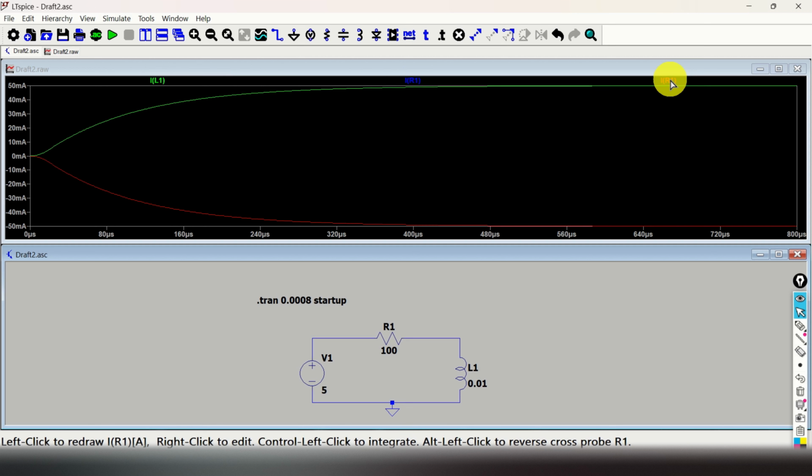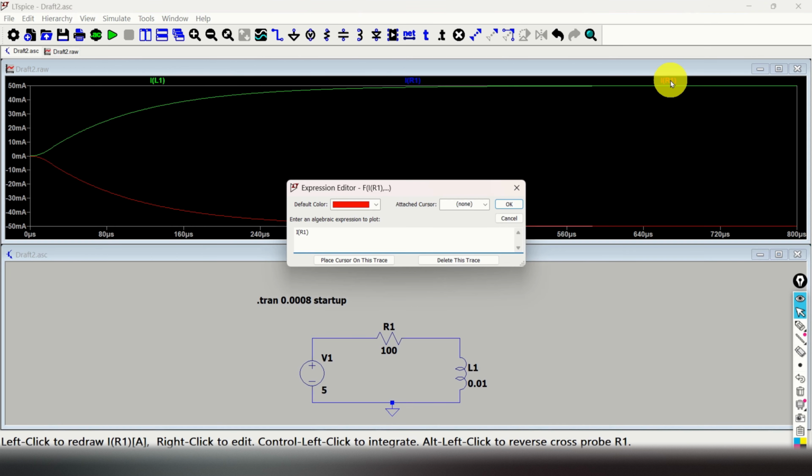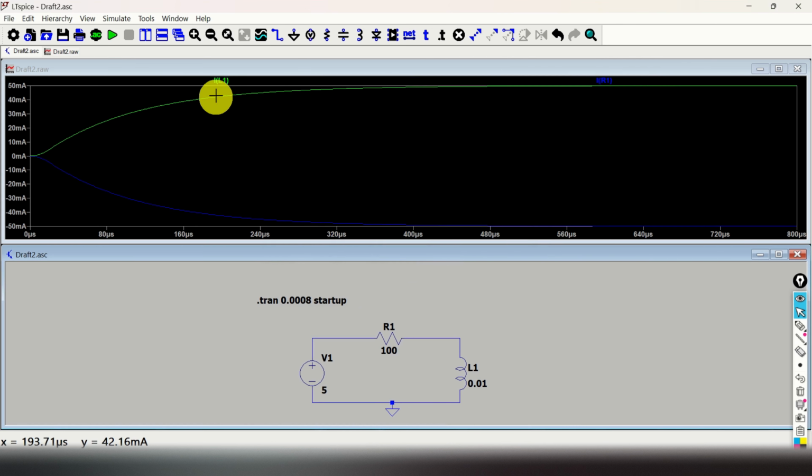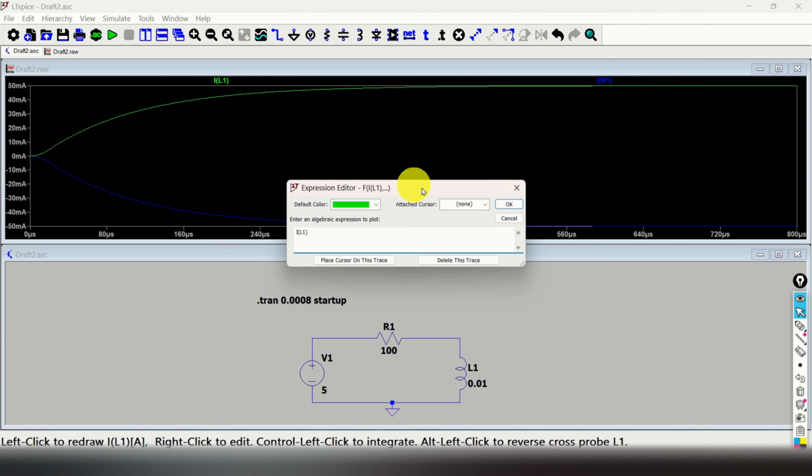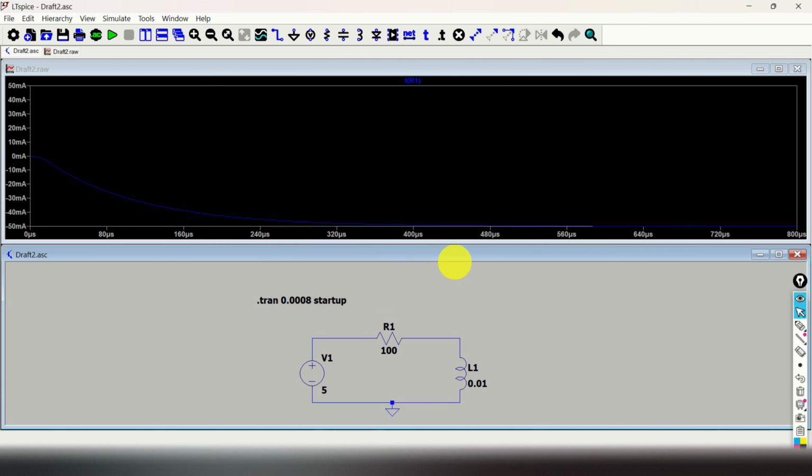So let's erase something that we don't need. Let's right click over here, and then click on delete the cursor. And then let's delete I of L1. So you can click here, delete this trace. And you can see now the time domain response, or the time simulation, of this circuit.